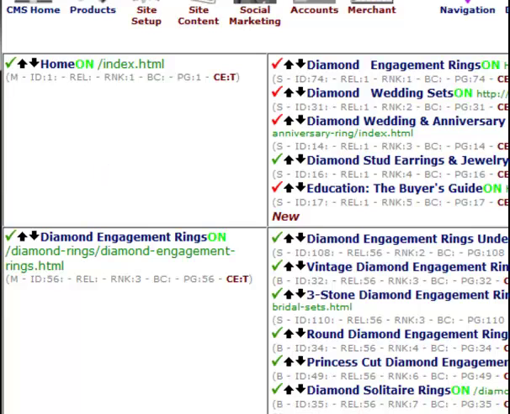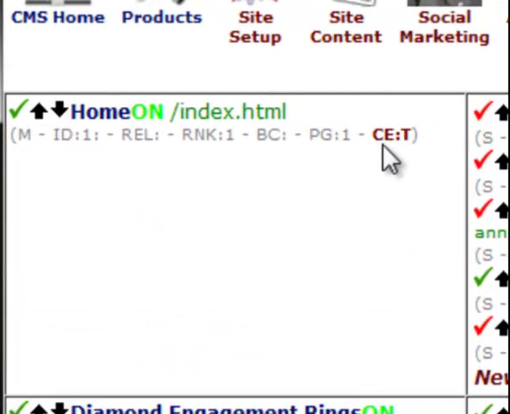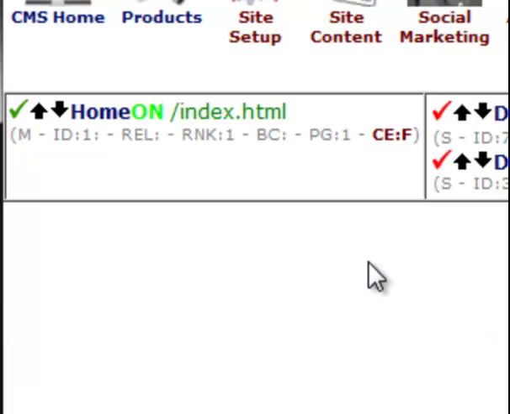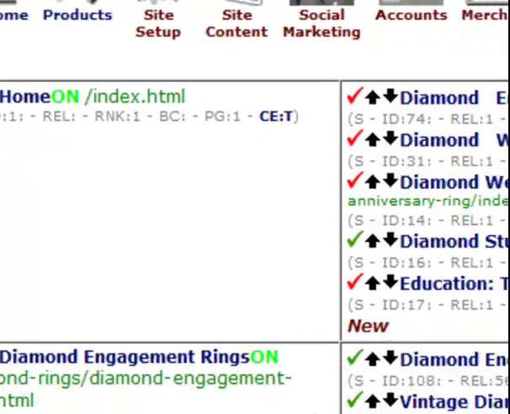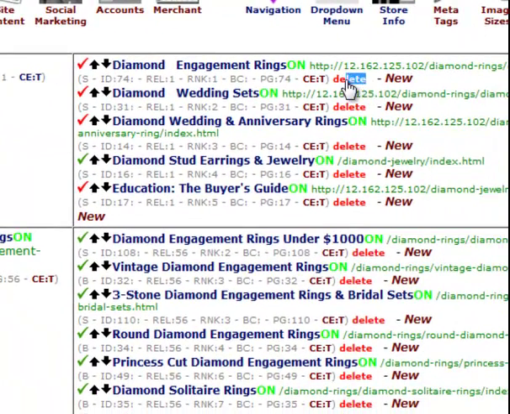The CET stands for customer edit. This is a feature that only super users will see, but when you click on the CET and turn it to CEF, this locks out sub-users from being able to edit the content of that page. There is a red delete button, which allows you to quickly delete this page instead of going in, editing it, and then deleting it.